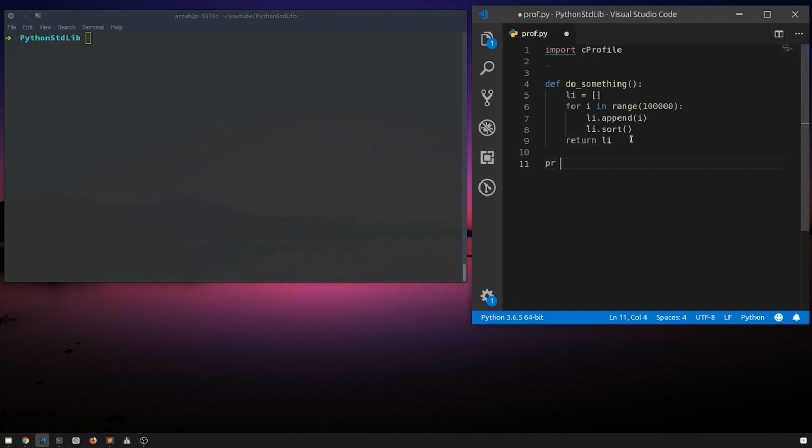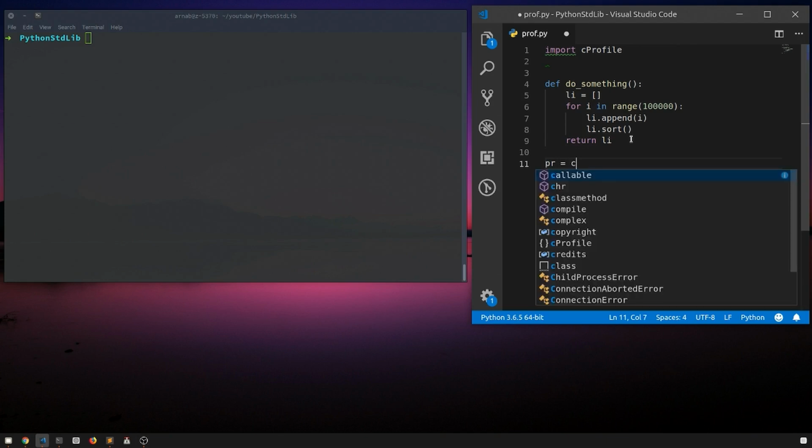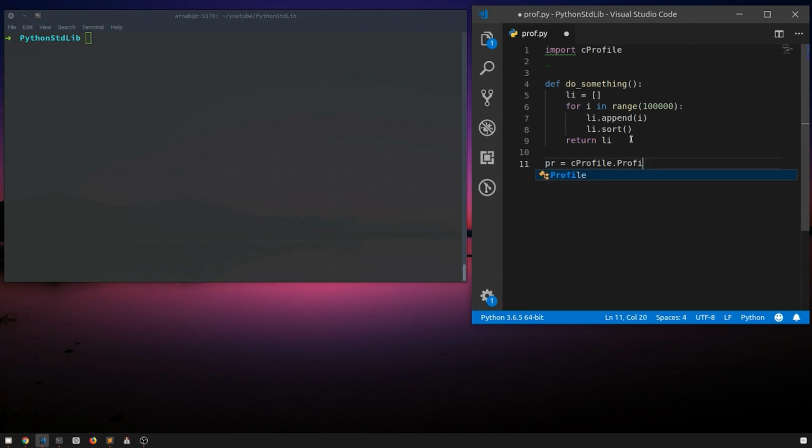So to initialize the profiler, do cProfile.Profile, and then we'll do pr.enable. Then we'll call the function, and we'll do pr.disable. So enable enables the logging. It records all the things going on behind the scenes, and then do_something calls the function, then pr.disable disables the logging. So now you can do pr.print_stats.